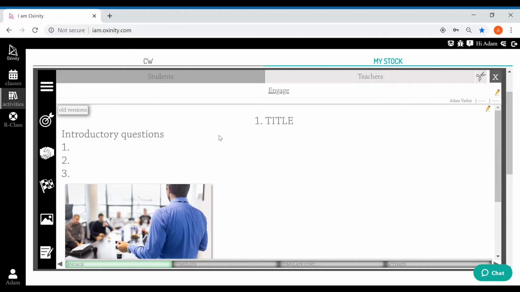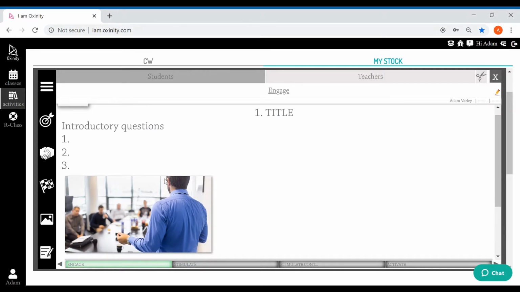So jumping in and looking at the first one here, the engage stage. So I'm going to have a title here and some introductory questions to introduce our activity and get students thinking. I also like to use photos and videos to break things up, or maybe even a GIF to include for teachers and students. Just helps break up each attachment.